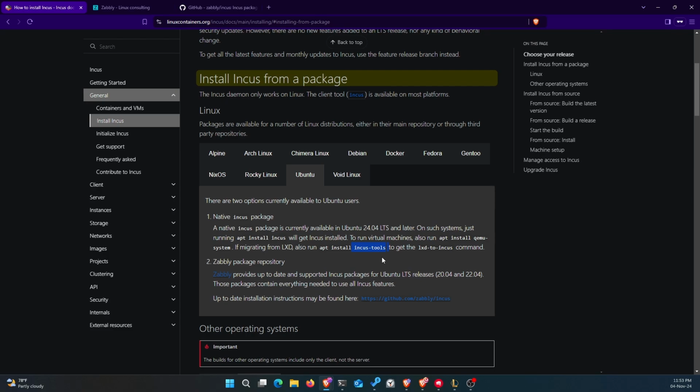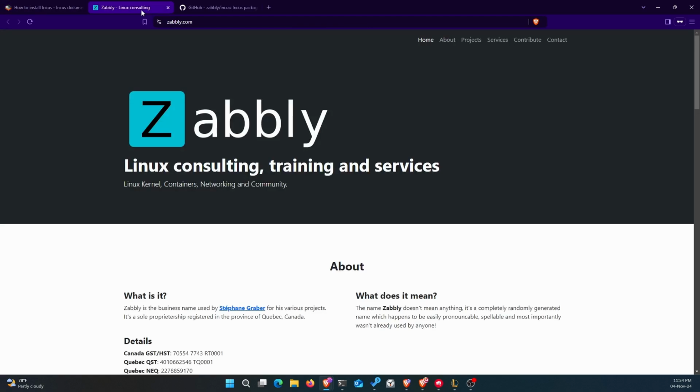The difference in this method is that we have to gradually install what we need one by one. We don't get the entire set of features at once. So what you need, you have to install one by one when you need it. The second method is, there is a company called Zabbly, a Linux consulting firm. This is their site.